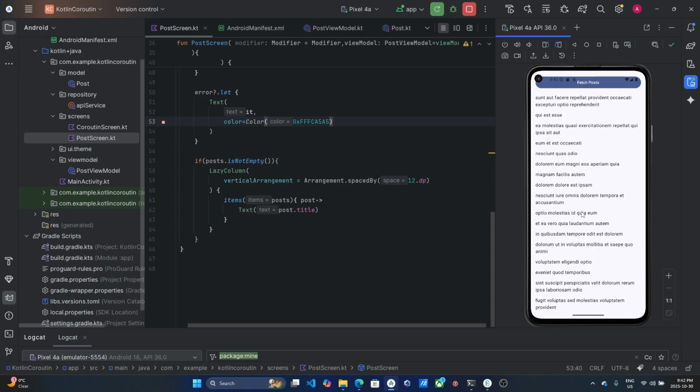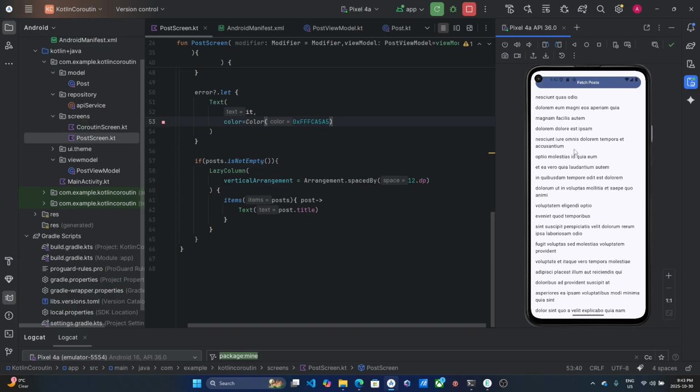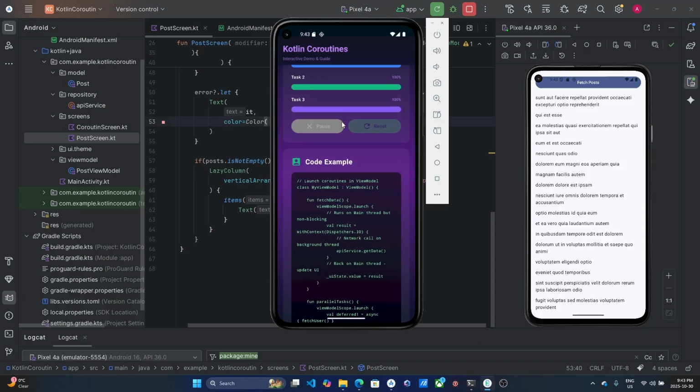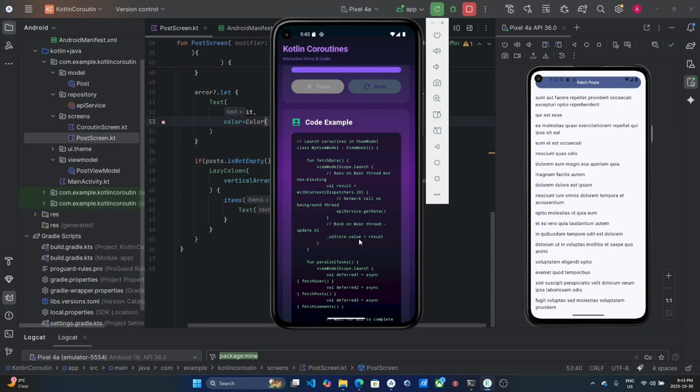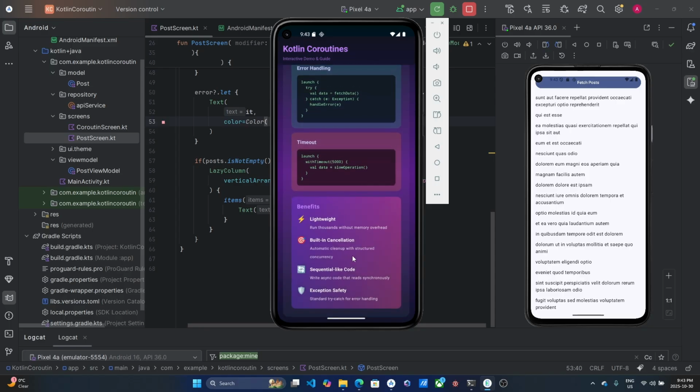So that's the example of real world using coroutine and suspend function, combining suspend functions and making API calls in suspend functions. And yeah. Okay.